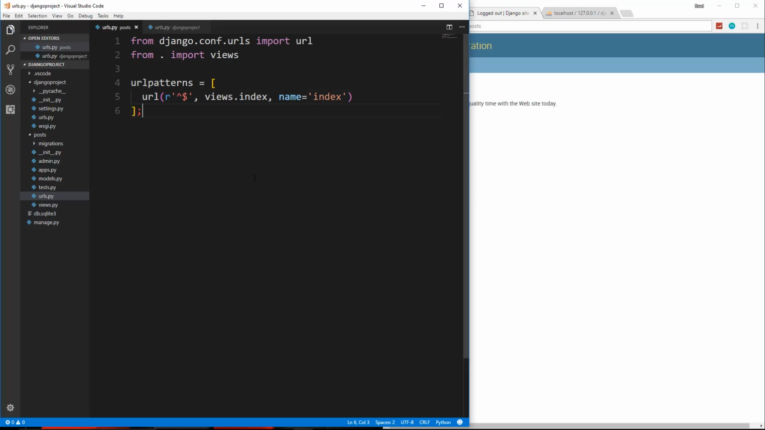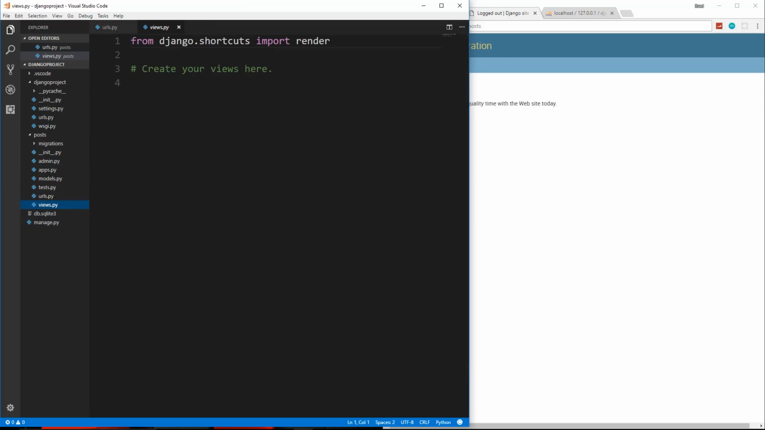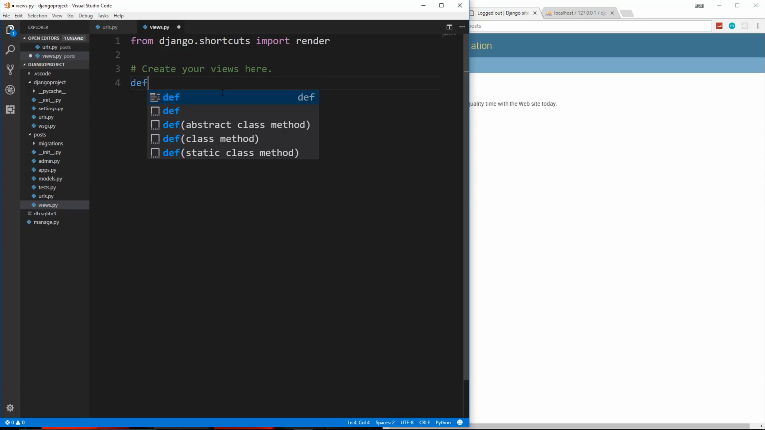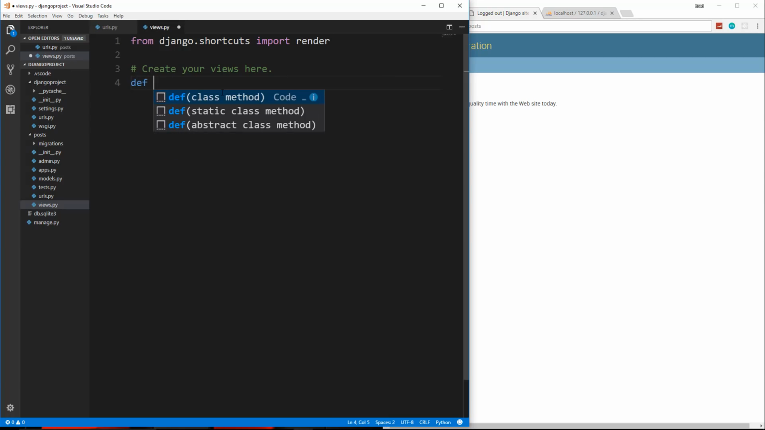So let's save that. And then we're going to go into our views.py file. And from here, we want to create that index view, or index method. So in Python, to create a function or a method, you use the def keyword. So define index. Now this is going to take in a request. All our routes will take in a request, and then we'll put a colon here. So that defines a function.